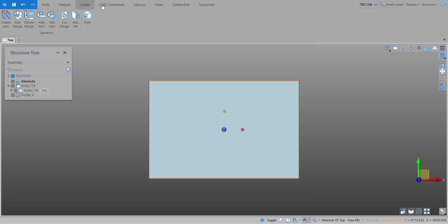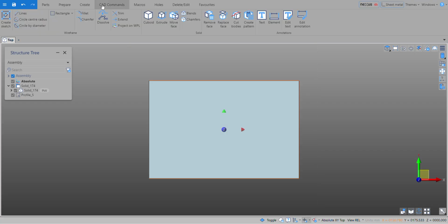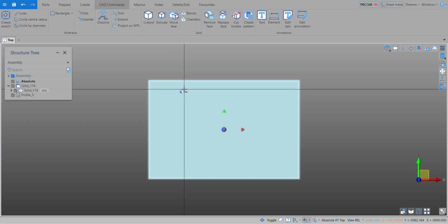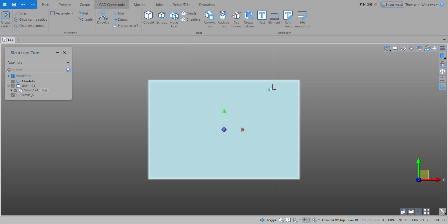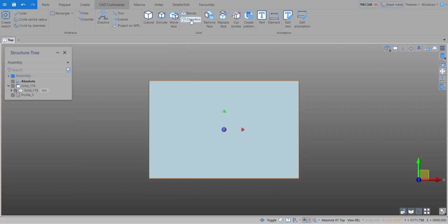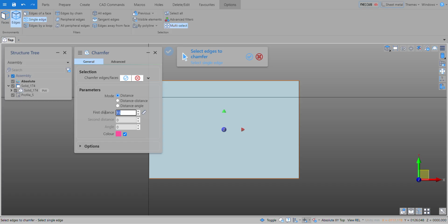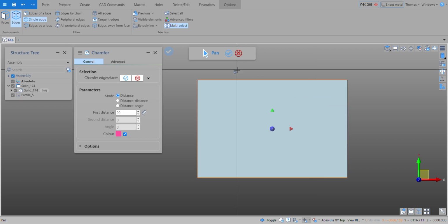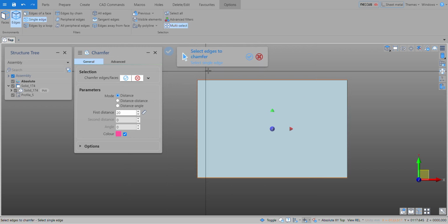Okay, so we're going to go to our CAD commands here. As I said, we're doing a very simple plate, and we're going to add some chamfers. Now you might have noticed when we created the profile I had the option to add chamfers and radiuses as well, but I'm doing this as a secondary step. So in actual fact I'm going to go chamfers. I'm going to specify the size of my chamfer, and what I can also do, I got a pan command, so I can just move that across out of the way of the menus. Even though they're floating, sometimes it's easy to move around.